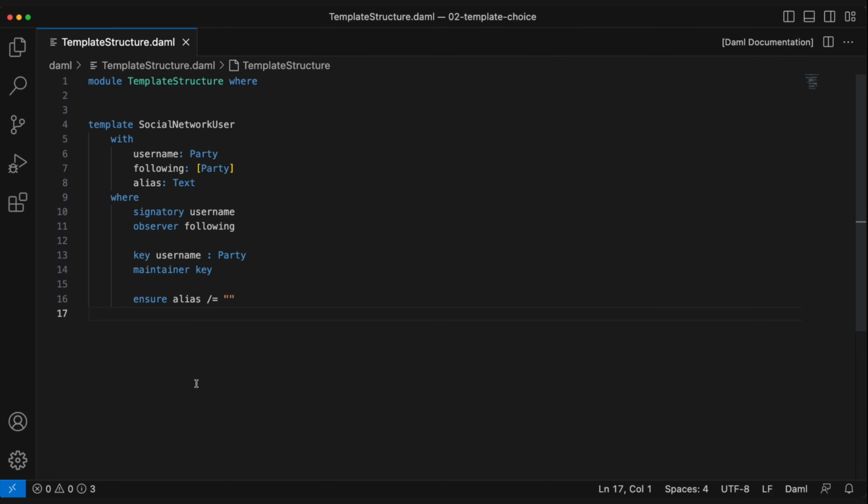Template, the blueprint of a contract, is created in the scope of a module. To define a module, use the module keyword followed by the name of the module. The where keyword is used to define the scope of the module.